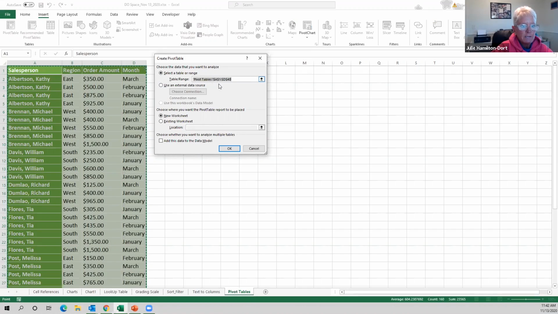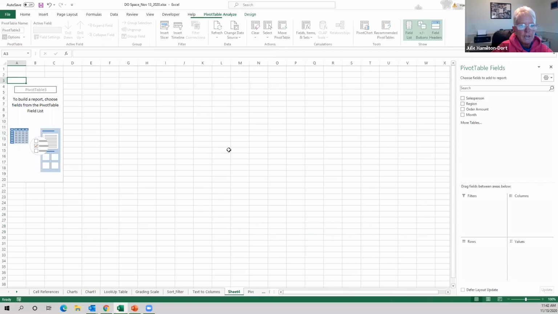Note that it automatically put it in an absolute reference. So we have from A1 down to D40. And I would like to put my pivot table on a new worksheet. You can put it on an existing worksheet if you want to, but we want to insert a new worksheet. So I'm going to go ahead and click on OK.